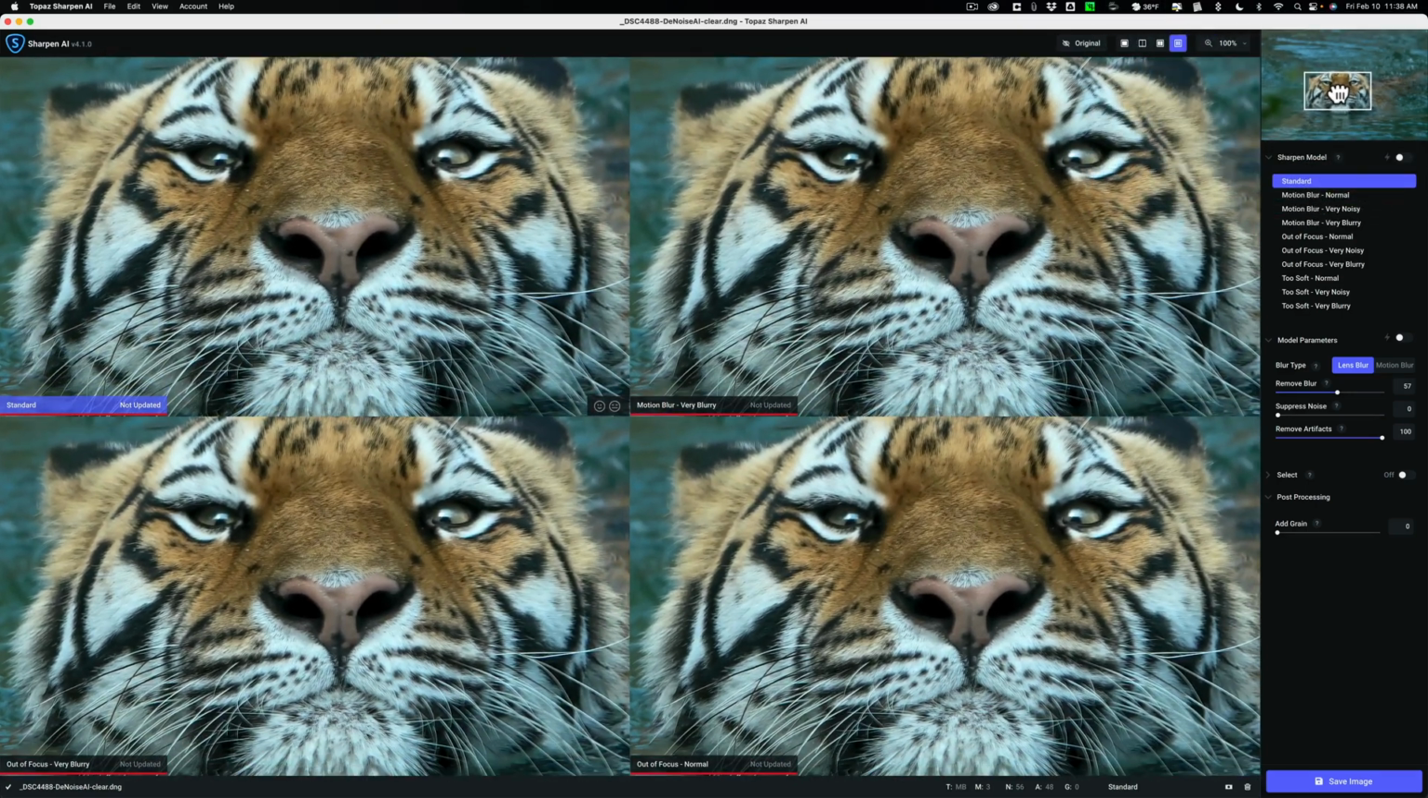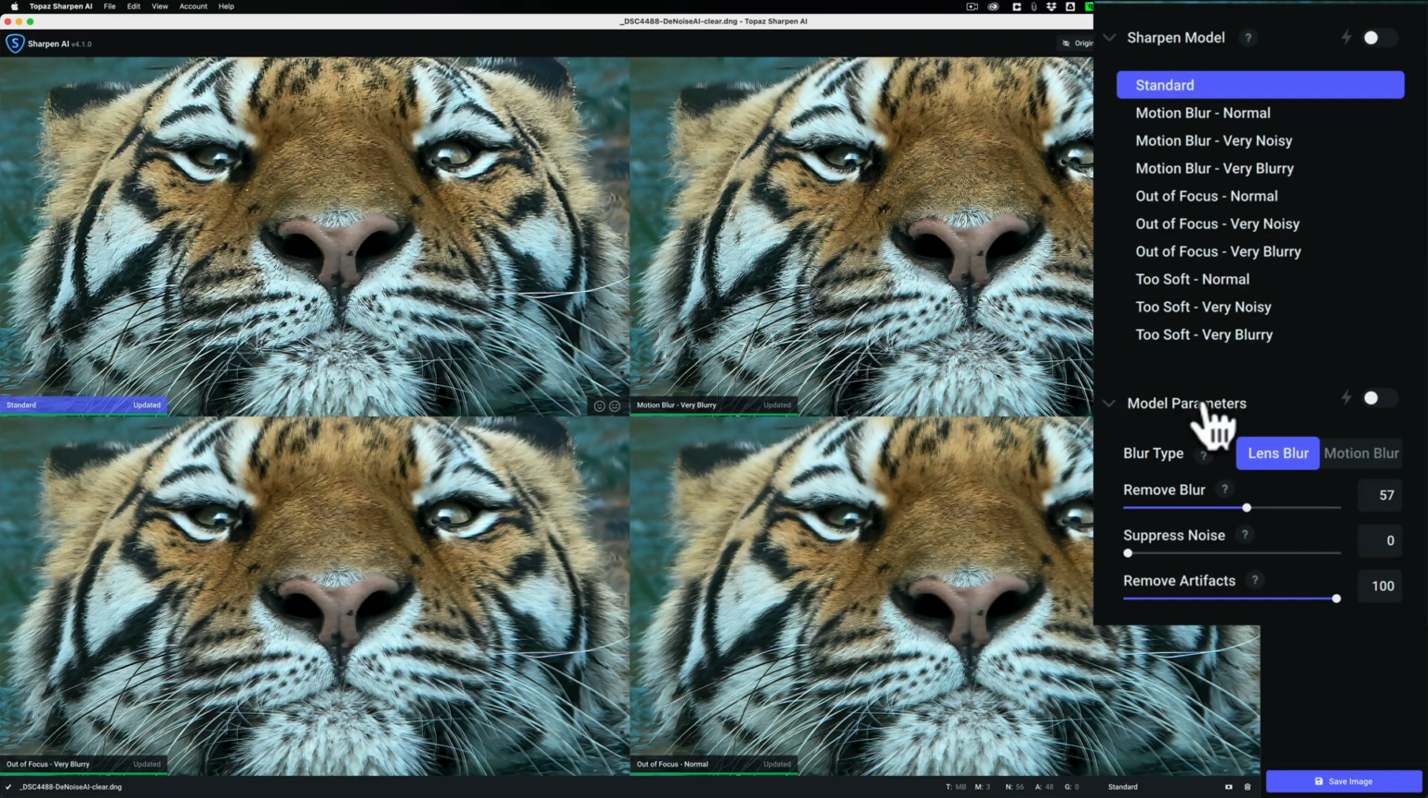Now I'm going to put it right on the tiger's face because that's what's most important. You can see in the top left-hand corner, I have the standard model. And I've mentioned many times in these videos, I like to compare things as equally as possible to one another, meaning in this case, I want to make sure that model parameters are set to auto as well. So the standard model parameter is set to auto. And that means for standard, these 3 sliders will be adjusted as Sharpen AI thinks they should be adjusted. Also, it shows the lens blur type over the motion blur type.